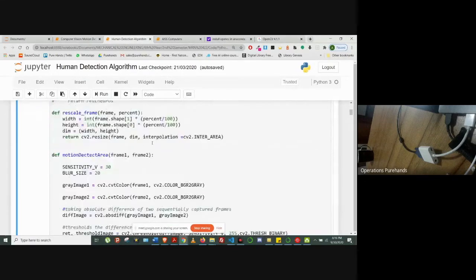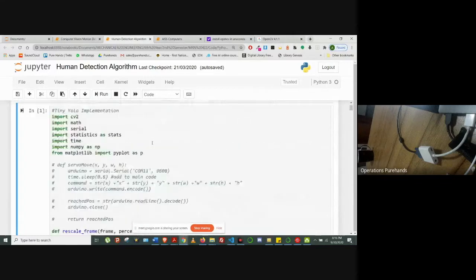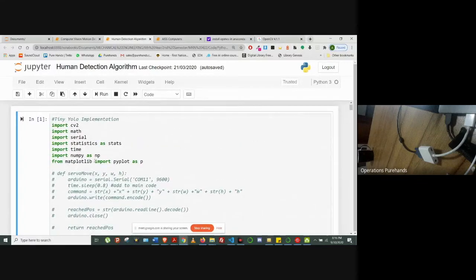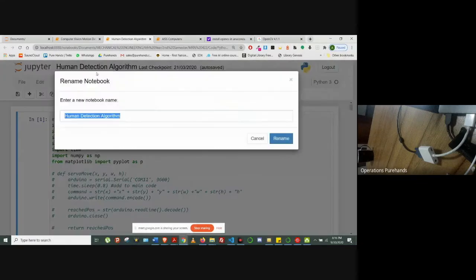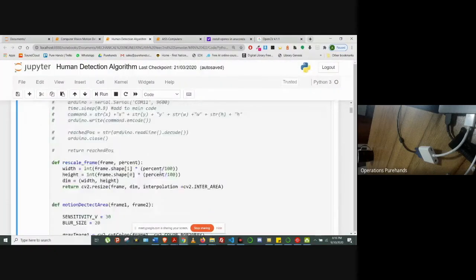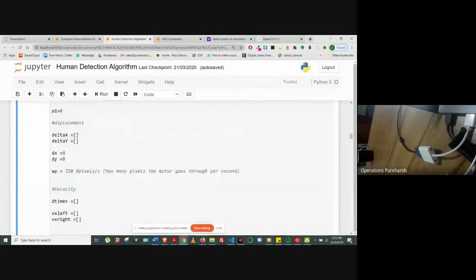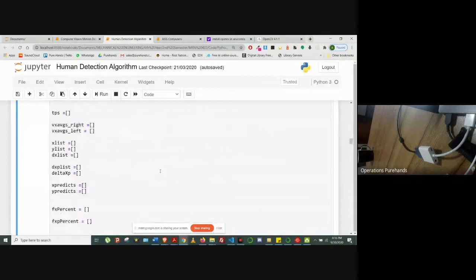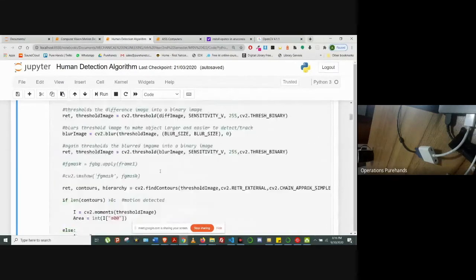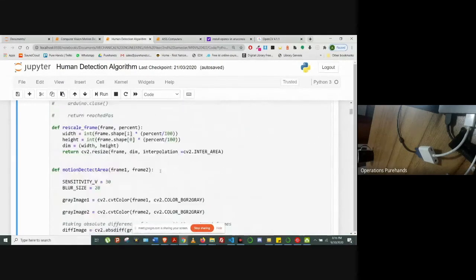So this is pretty much the human detection code, or human detection algorithm, but the first part of it is motion detection. So this is pretty much my algorithm. And trust me, this thing is optimized to the T. The strategies I've used to optimize this solution are amazing, right?